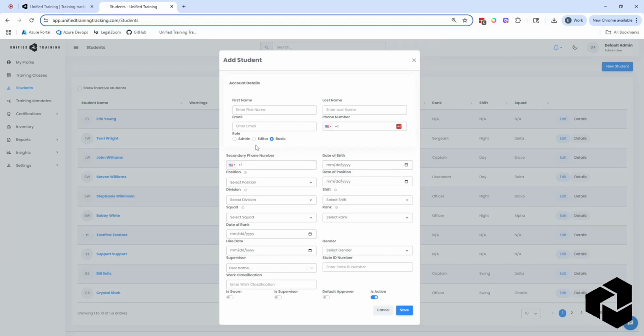The admin role is going to give them full access to everything in the training tenant, including tenant level settings and billing access. Editor is going to give them full access to the training tenant, excluding tenant level settings and billing settings. The basic user is only going to have access to their own training data and this My Profile tab.